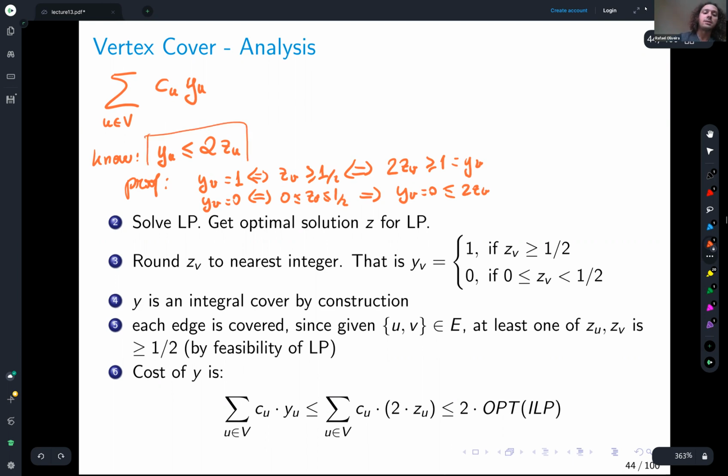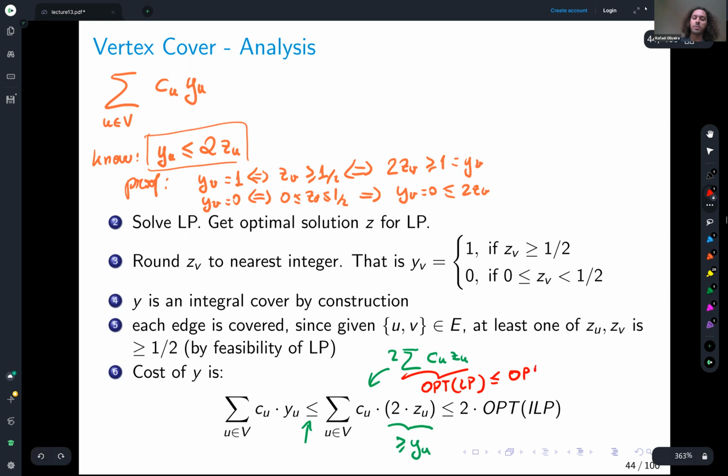So we always know that this inequality holds, which in particular implies that the sum of C_U times Y_U is less than or equal to C_U times 2 times Z_U because of the inequality, right? But now we know that this is equal to 2 times the sum of C_U Z_U. But remember, this part here in red is the optimum of the linear program by definition. But the optimum of the linear program is less than or equal to the optimum of the integral linear program. And therefore, we get the second inequality. So what we showed is that this rounding that we just did, we solved the LP and we just round to the nearest integer, and the cover that we got is no worse than twice the optimum of the linear program.